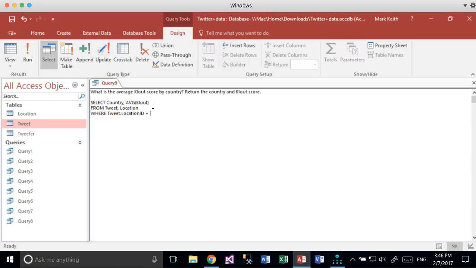So we're going to have to have a where clause that ties them together. Tweet.location ID equals location.location ID. We've got to then group by, because we have an operator here, average, and anything that doesn't have an operator around it we have to include in the group by clause. It's kind of like distinct in that it's going to list each country one time and then give you the average across all the scores for that country. We use this specifically when we've got the operator here. Country and clout score. Let's go ahead and give it a try.